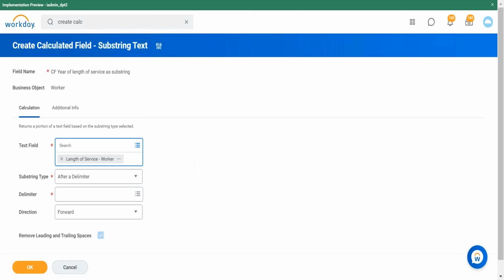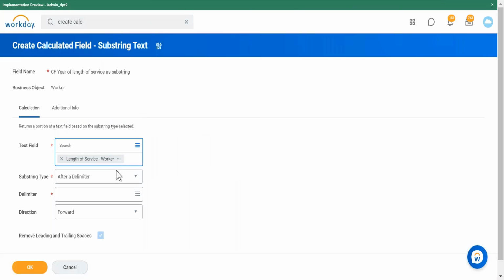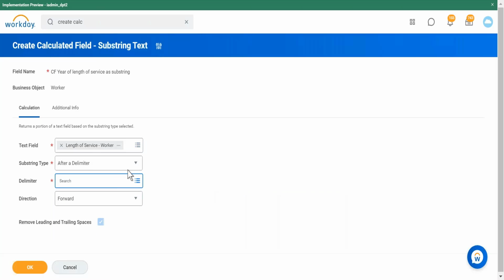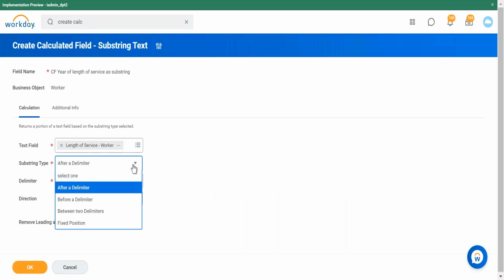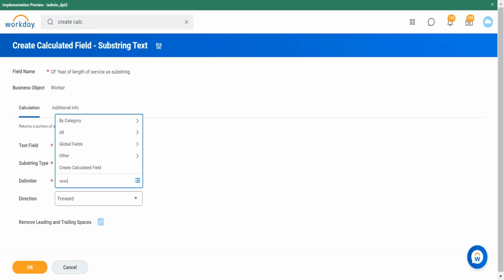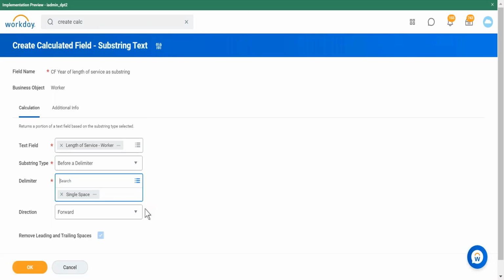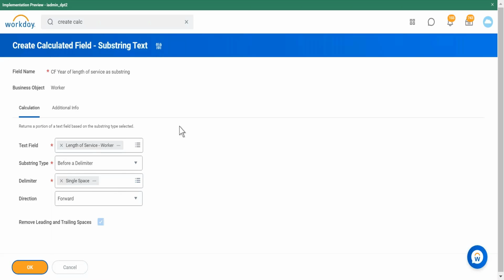Now tell me, Shanti, what should be my delimiter here? Space, correct, exactly. Because there is a space between the year and 5, and tell me what particular substring type should I be choosing here? Before delimiter. Perfect, exactly. And the delimiter here should be space. So I'm just going to type single space here because in Workday spaces are denoted by single space. And what should be the direction? Forward. Perfect. And here I am with my substring text function.